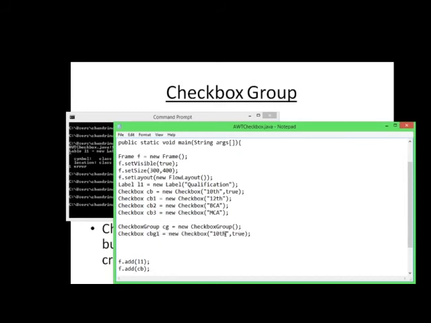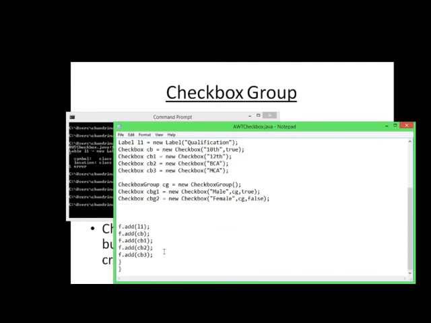Here we'll be writing CBG1, and you have to change a few things. The first thing, whatever you want to give, you write it, then you pass the object name, that is CG here, and if you want to make it selected, you write true. Then one more checkbox, CBG2, new checkbox, here I want to create email and CG, and this one I want to make false. Right, so now I have to add my components. F dot add CBG1, and F dot add CBG2.